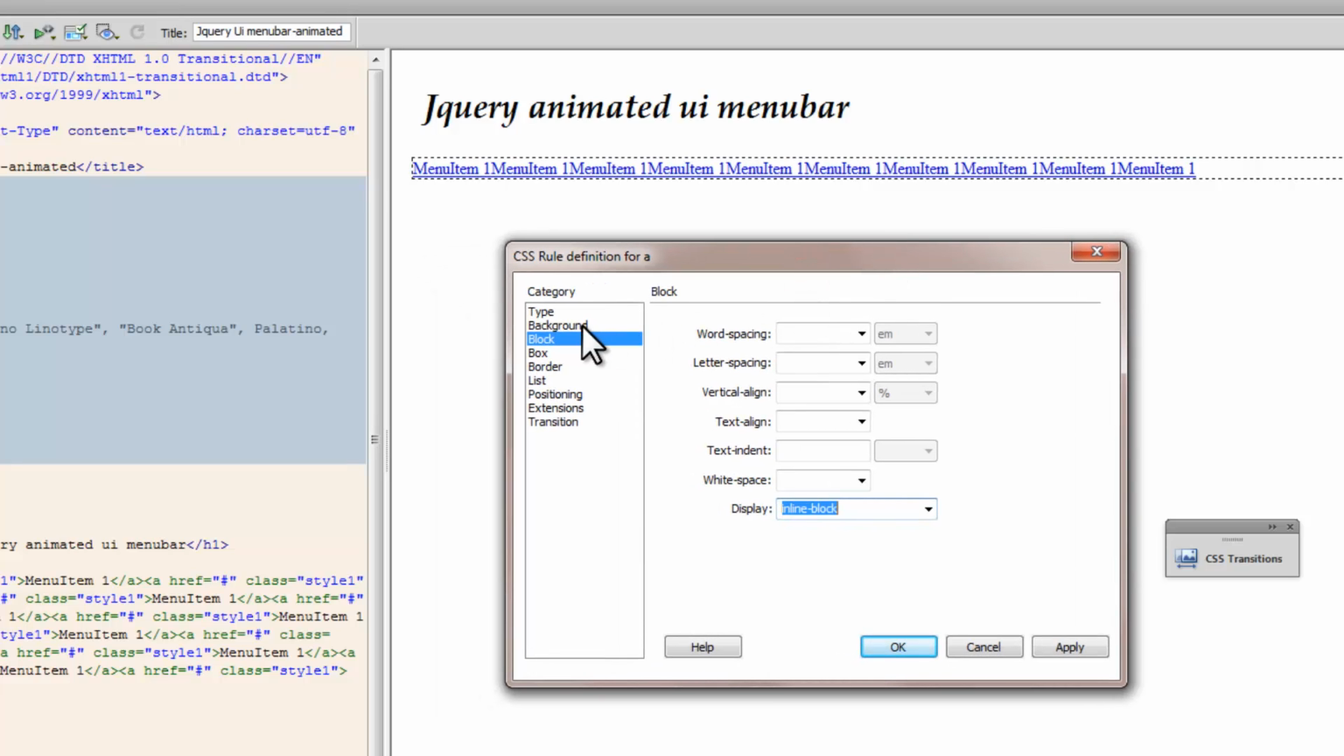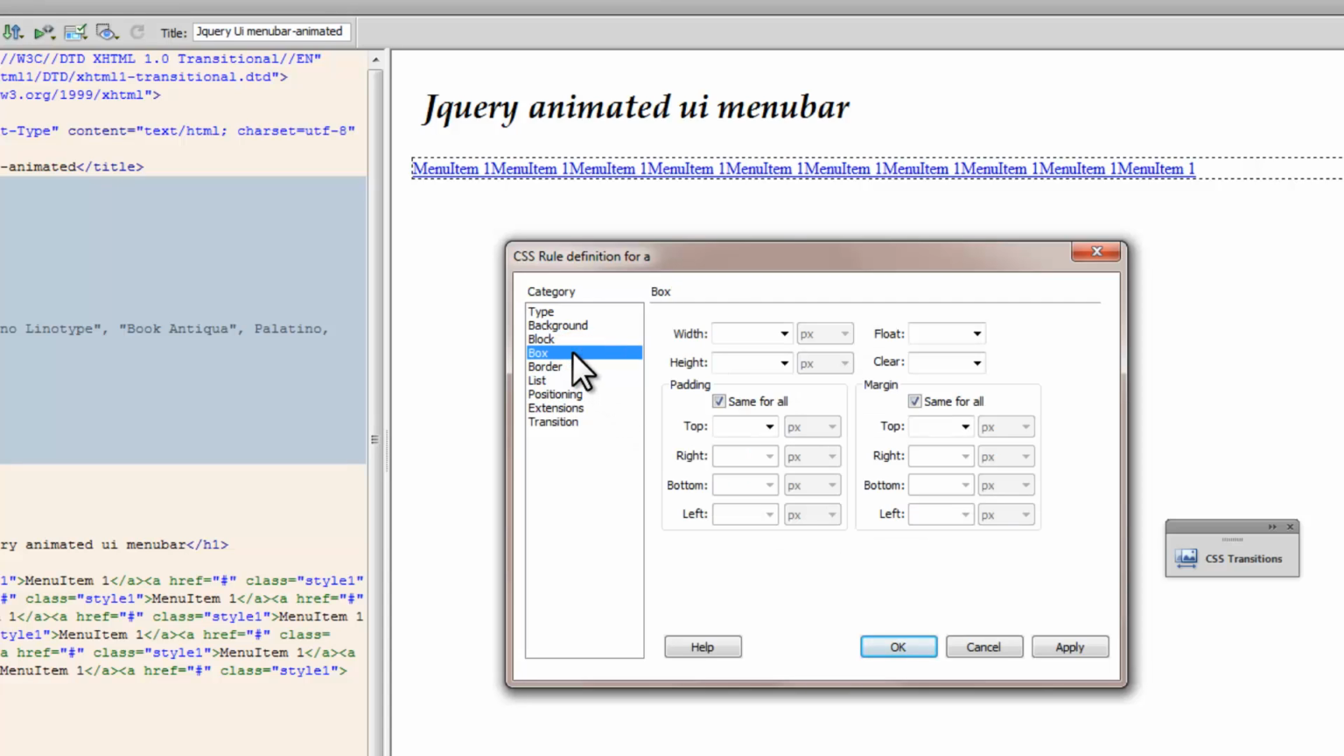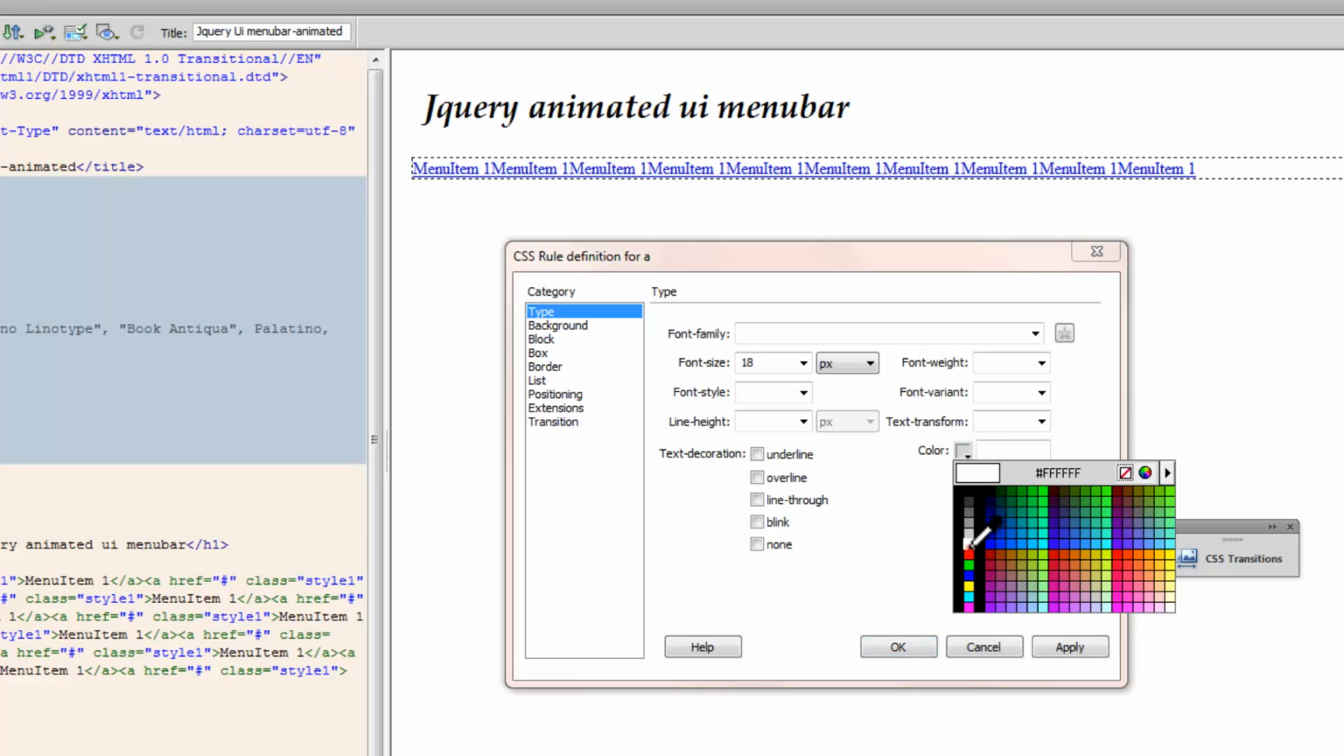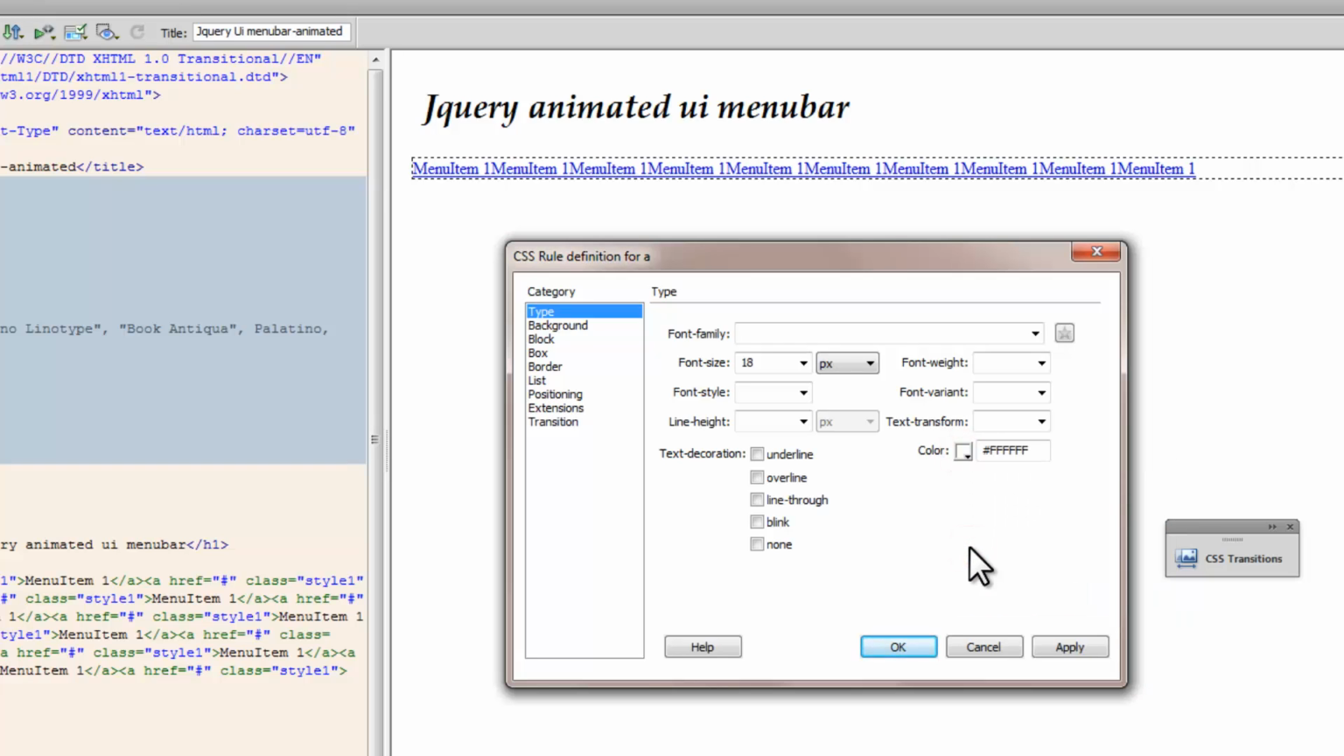Right, it's an important step. Do not skip it, otherwise it will not work properly in IE7. So it has to be inline block, and moreover then let's go to the box category. Let's say the padding should be 10 and 10 for the top and the bottom, but for the right and the left it should be 20 pixels each. That's 20 pixels each. Right, at the same time the color for the font, I would want it as white.